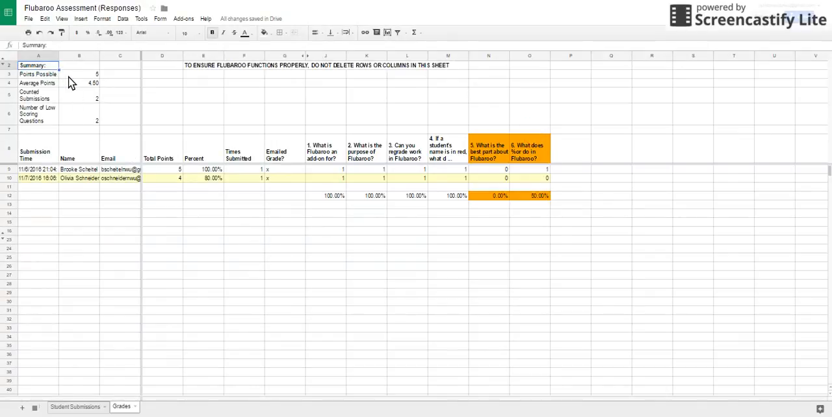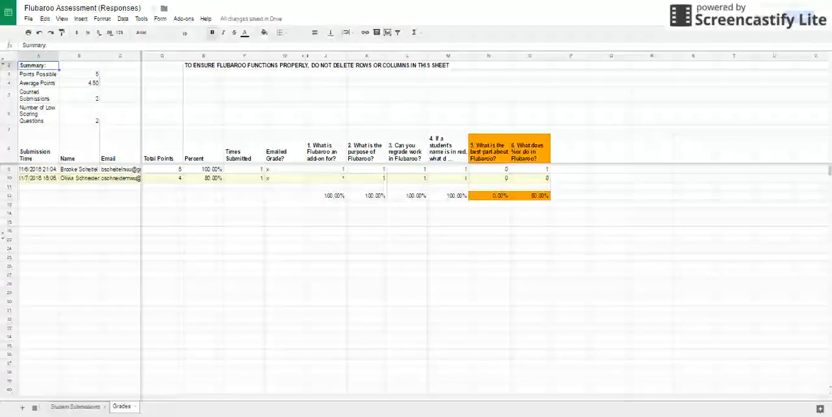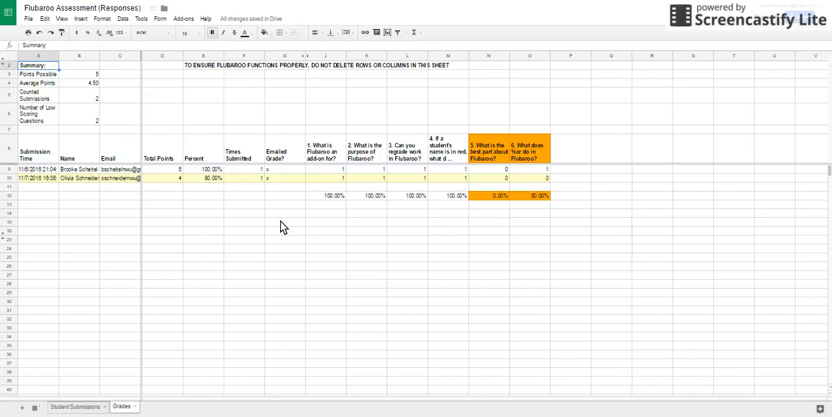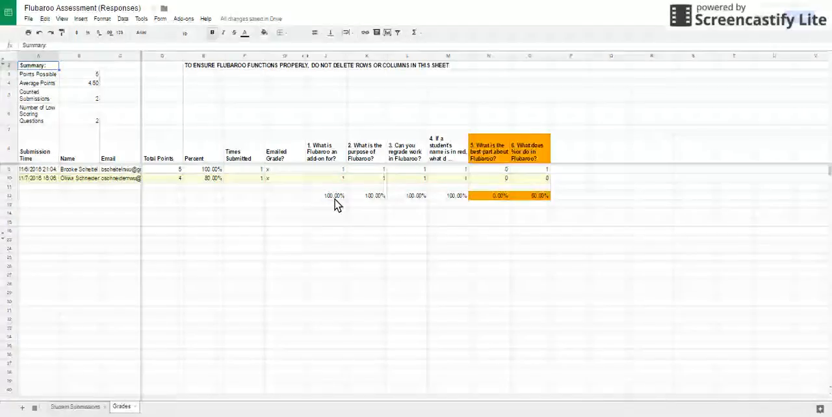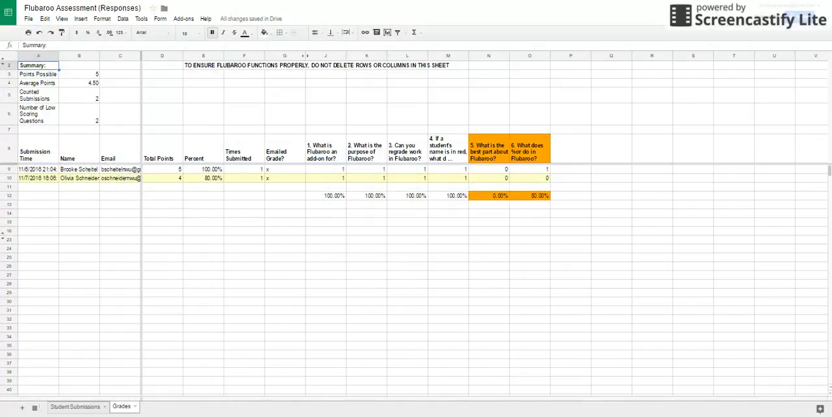Now you can notice up here the points possible. Before it said 6, and now it says 5 because it's not counting the extra credit question. So now this one, I changed it for number 1, was worth 1 question. And both students got 100%. So notice that this student now, instead of getting a less than 70%, got an 80% because they got that extra credit, and that just boosted their overall grade instead of taking it down.